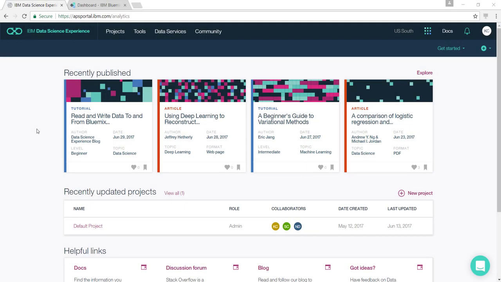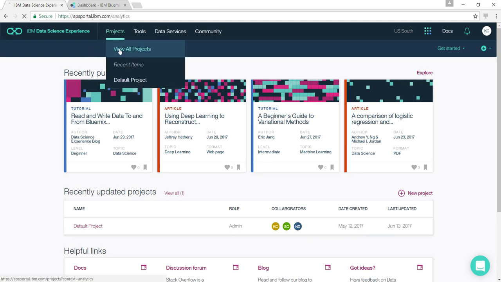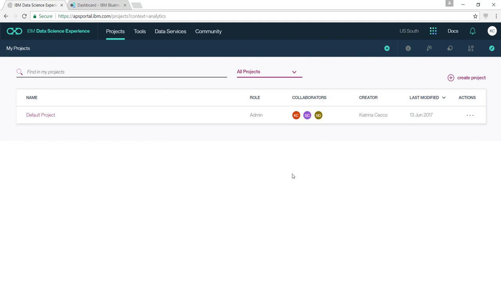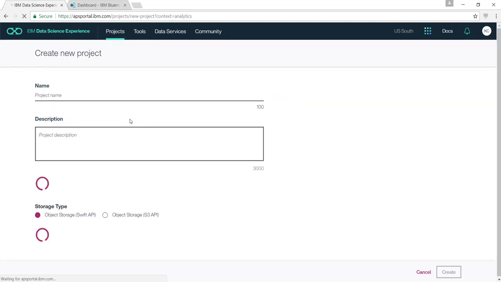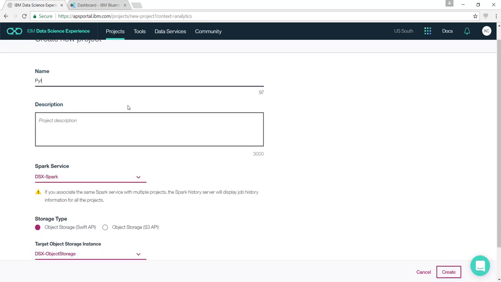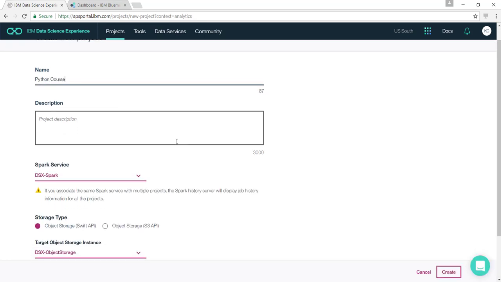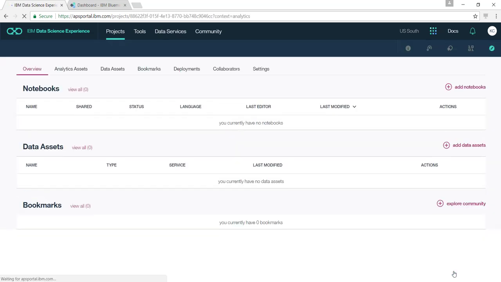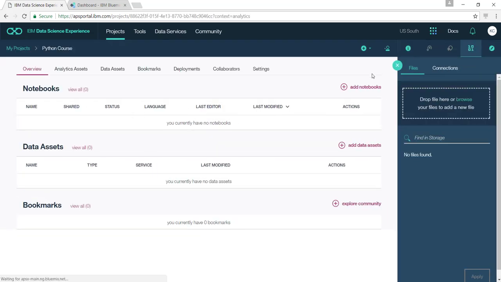Logging into your DSX account will bring you to a screen like this. Go to Projects and view all projects. From here, click Create Project. You'll need to add a project name. Leave the other fields as their default values and click Create. Click Add Notebooks.